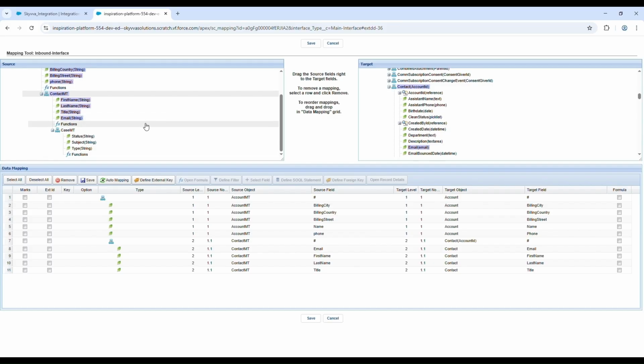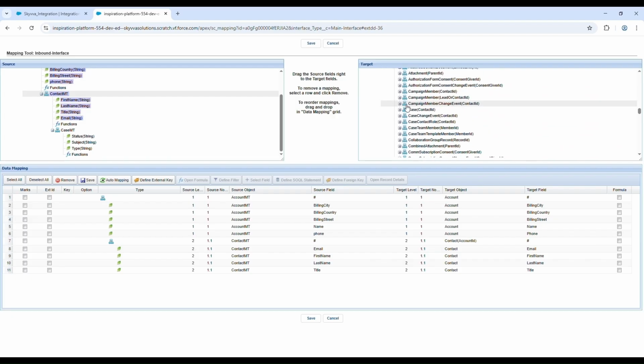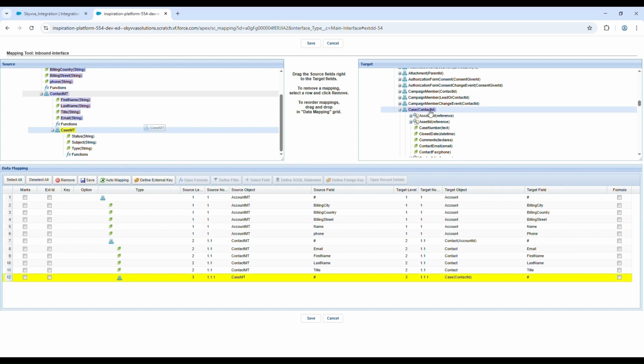Step 5. Mapping the case object. Now move to the case object, which is related to contact through contact ID. Expand the case object and further drag and drop on the case, node to node. Then use the Auto Mapping button again. It will auto map the fields for you.